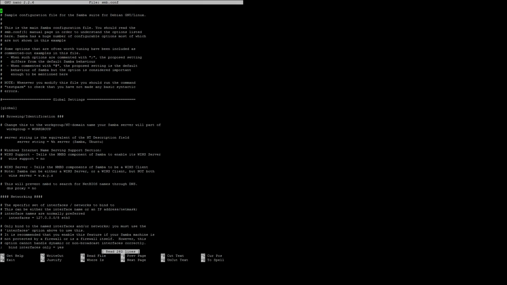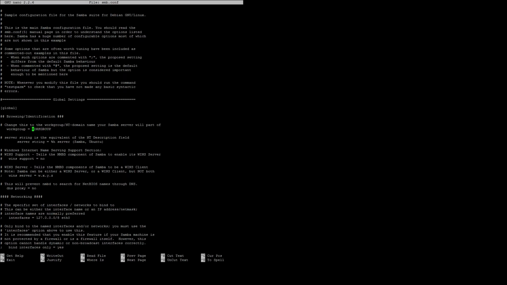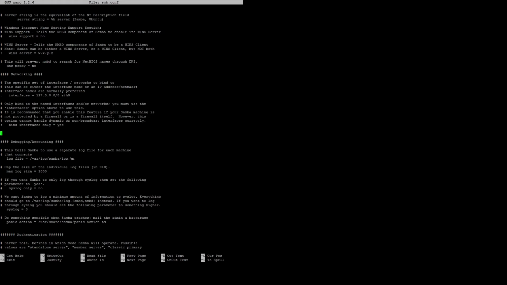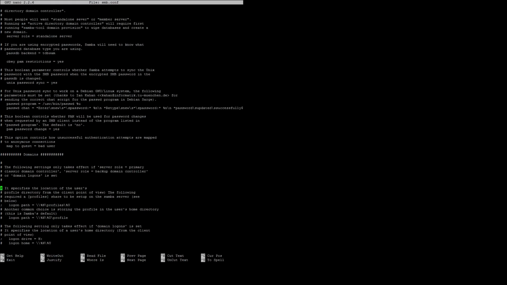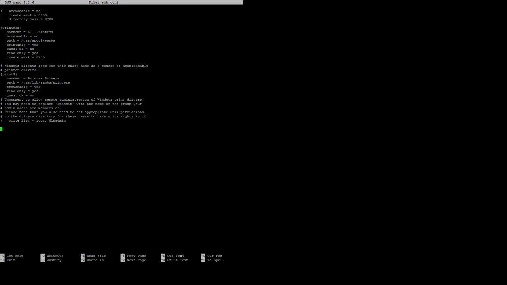So the first thing we're going to do in here is change the workgroup if you want to. So you're just going to go down with the down arrow key and go to workgroup right here. And if your workgroup is something else, usually the default one is just WORKGROUP. You can change that, but I'm just going to leave it. And then you're going to go to the very bottom of the file. So just hold down the down button.